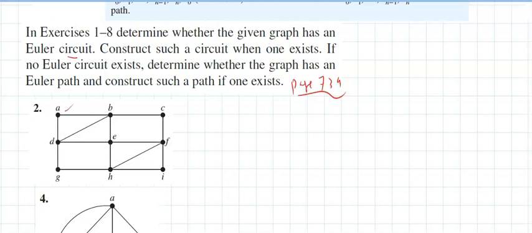So let's see, the degrees are 2, 4, 2, 4, 2, 4, 2, 4, and 4. So yes, a circuit exists. Why is that? Because all vertices have even degree. So if I want to start, let me see. I could go A to B to C, then go down to F, I could go to H, G, and then I could go up to D.